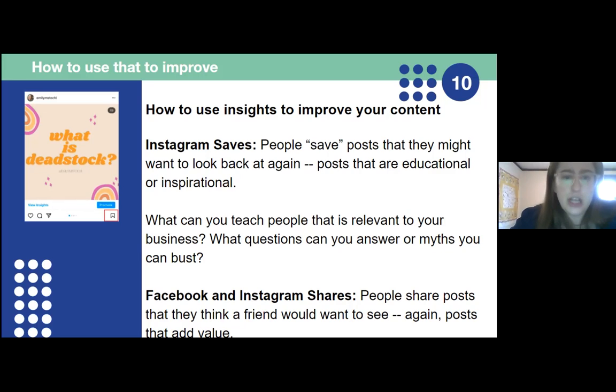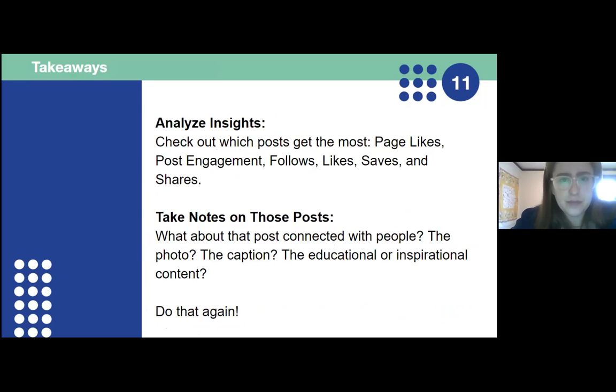So that's something that shares can tell you. So your takeaway from today basically is to analyze your insights, go on Facebook and go on Instagram, check what posts get the most page likes, post engagement, follows, likes, saves, and shares, and basically just take notes on these posts. So what about that post do you think connected with people?